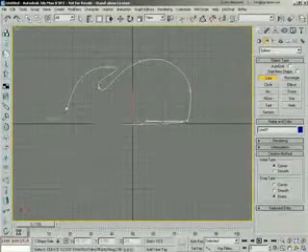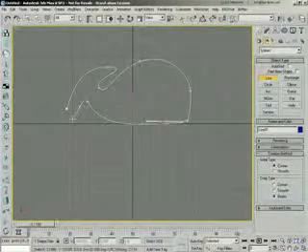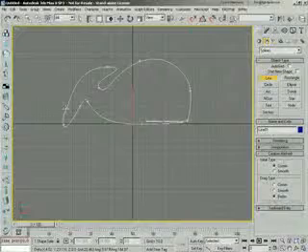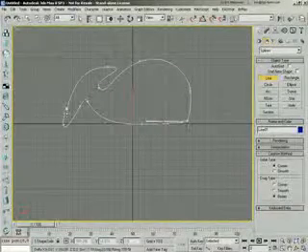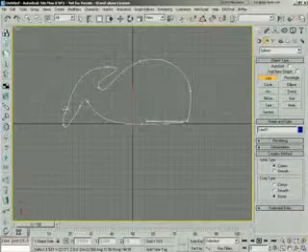And so click and drag, work your way all the way back. Now you may notice that this first vertex has a box around it. That lets us know that this is the first vertex in this entire shape.